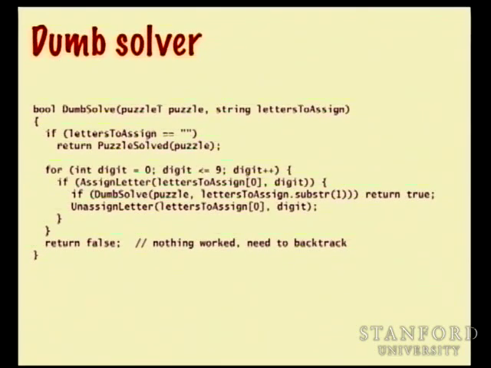If we're able to make that assignment, then we go ahead and make a recursive call, having one fewer letter to make a decision for, and if that worked out, true. Otherwise, we do an unassignment and come back around in that loop. And then eventually the same return false at the bottom, which says, given the previous assignments of the letters before we got to this call, there was nothing I could do from here to make this work out.